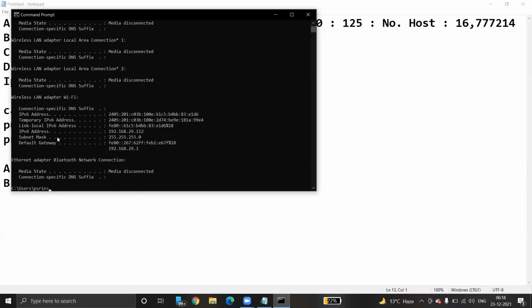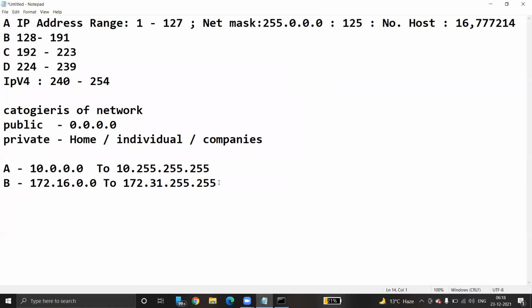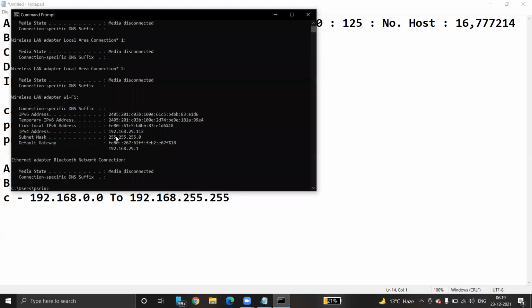This is actually a private IP address. What it is actually, 192. If you look at here, so that means it supports in class C. In class C also, there's a private address range that starts with 192.168.0.0 to 192.168.255.255. This is the range. That's the reason it's showing 192.168.29.112.